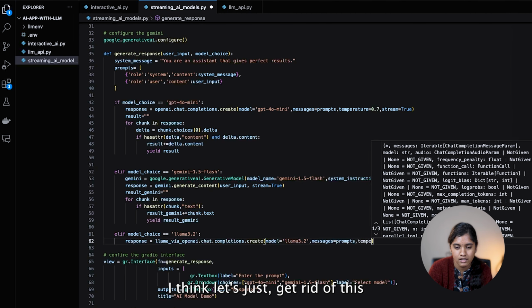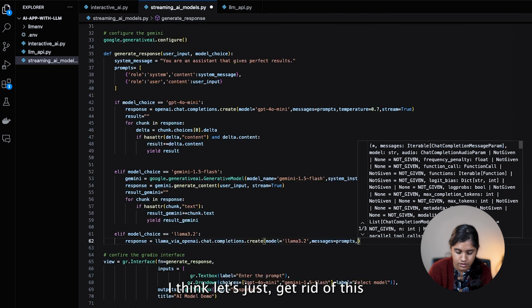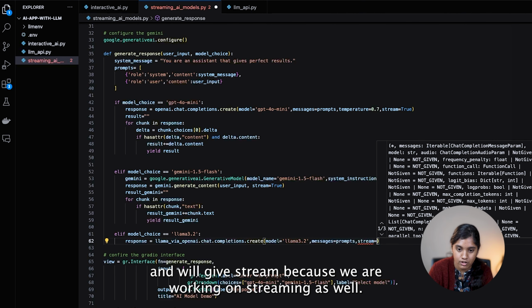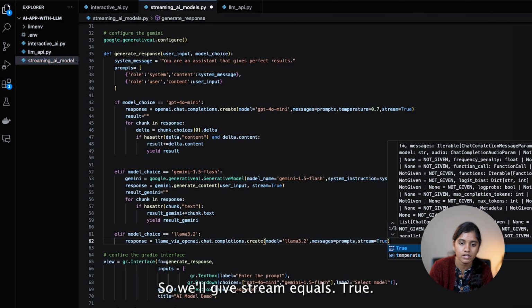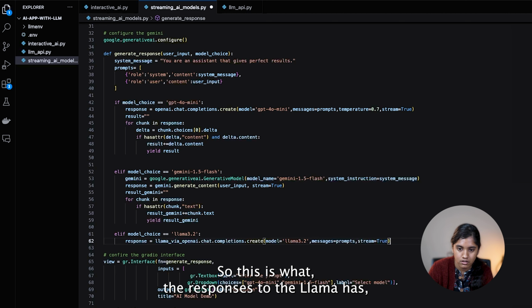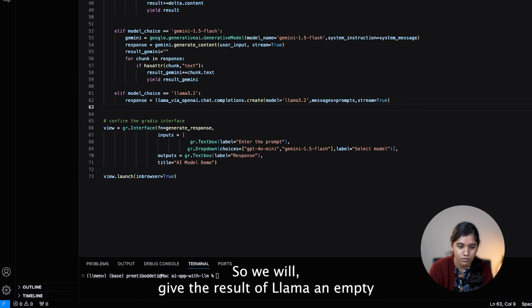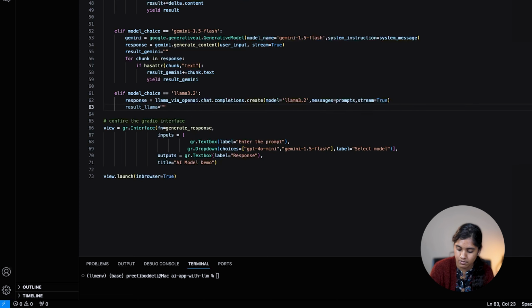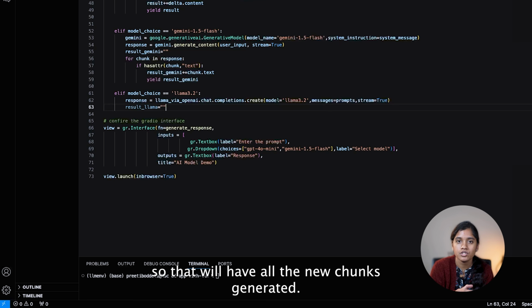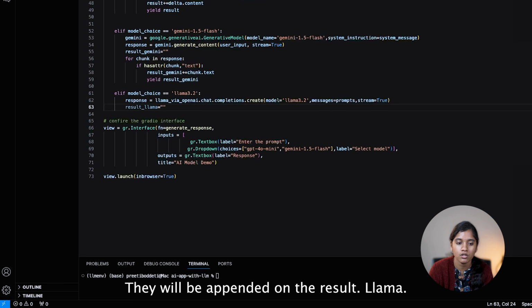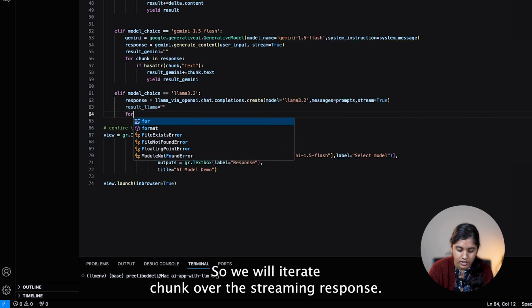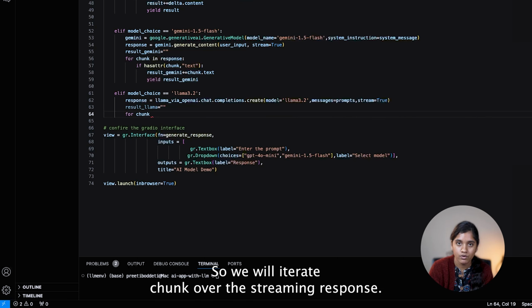Next we'll give the temperature 0.7. I think let's just get rid of this, and we'll give stream because we are working on streaming as well. So we'll give stream equals true. So this is what the response is. The Llama has given the response in the form of chunks. So we will give the result of llama as empty, so that we'll have all the new chunks generated. They'll be appended on the result llama.